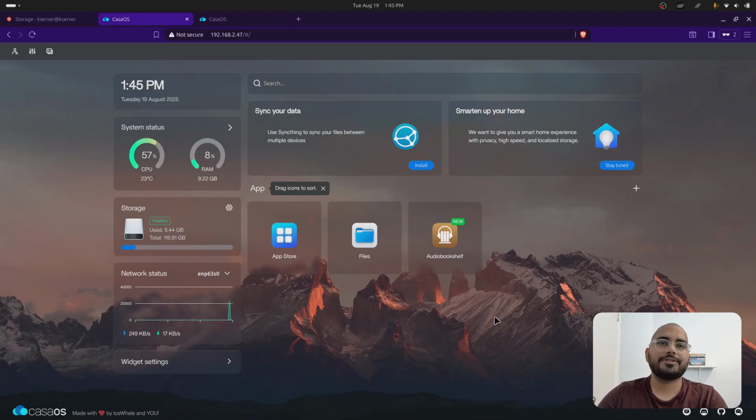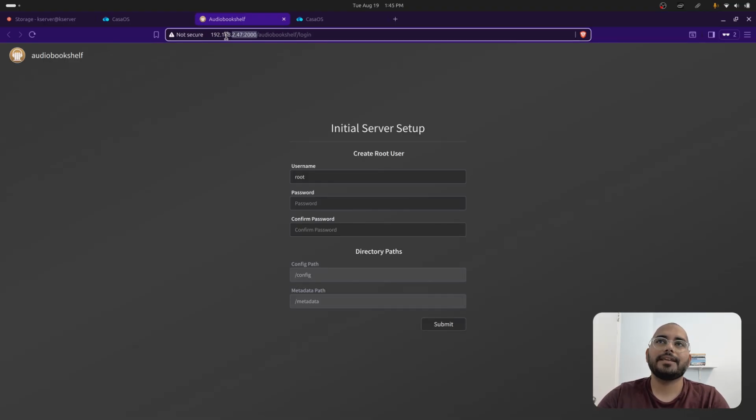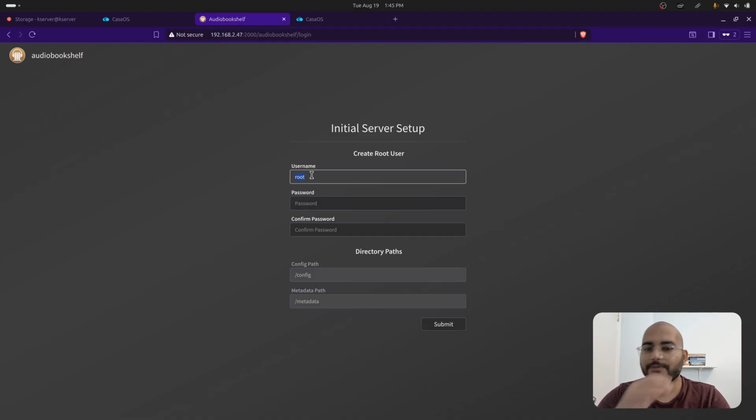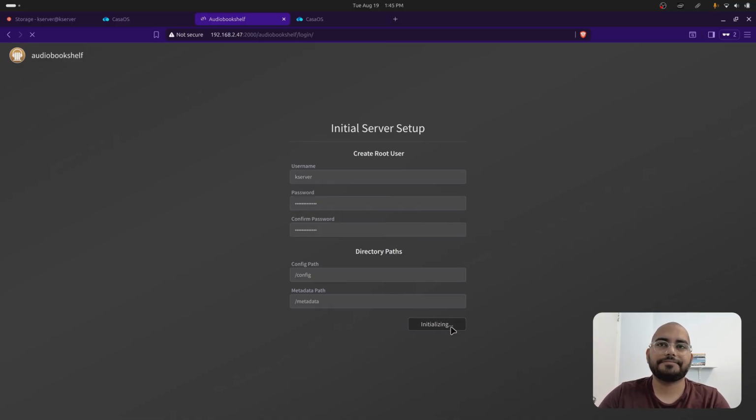Okay, once this is installed, if I click on that, that will open up 192.168.42.47, which is my IP address, and colon 2000. As you can see, it is automatically giving us the initial server setup. So just for the explanation, here you can provide your very secret password, and you can just submit.